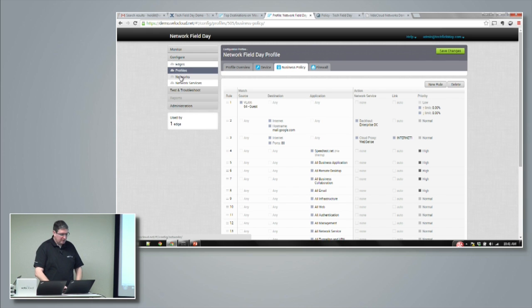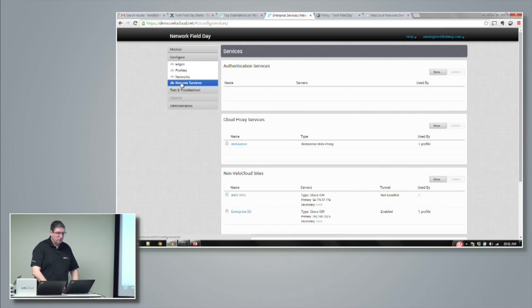So the first thing that I want to quickly show you is that we do run a couple of services throughout the entire enterprise. So we can define cloud proxy services. Sanjay was mentioning this earlier, that we just did a press release to showcase that we do Zscaler and WebSense integration as well.